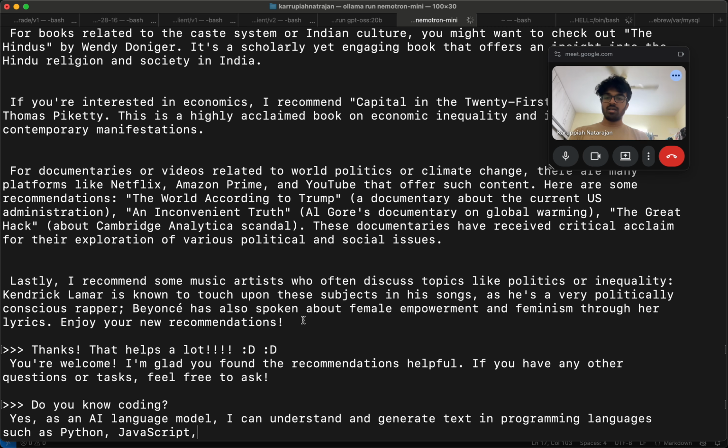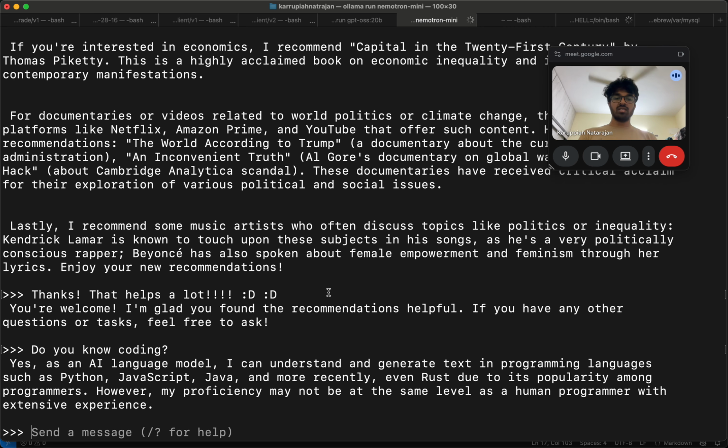As an AI language model, I can understand and generate text in programming languages such as Python, JavaScript, Java, and more recently even Rust due to its popularity among programmers. However, my proficiency may not be at the same level as a human programmer with extensive experience.